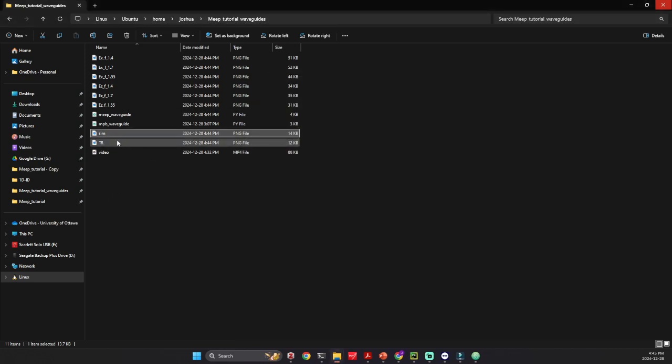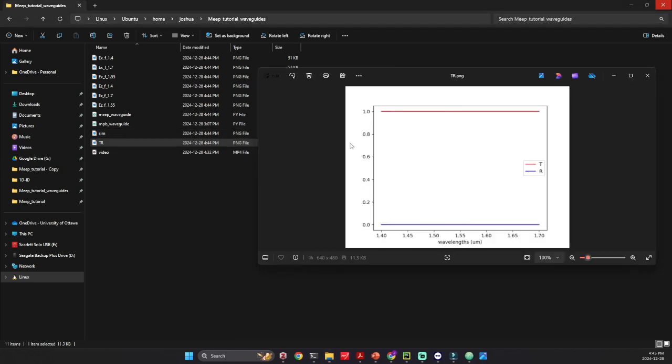And now we can look at the TR plot. So this should show us, perfect. All right, so here the red line is T, so that's our transmittance. And you can see that the transmittance is 1, right? So all of the light that we injected into the waveguide exits through the back end of the waveguide. So it all went through. There were no obstructions, so the transmittance is 1. And since there were no obstructions, there's no reflection happening, so the reflectance is just 0.